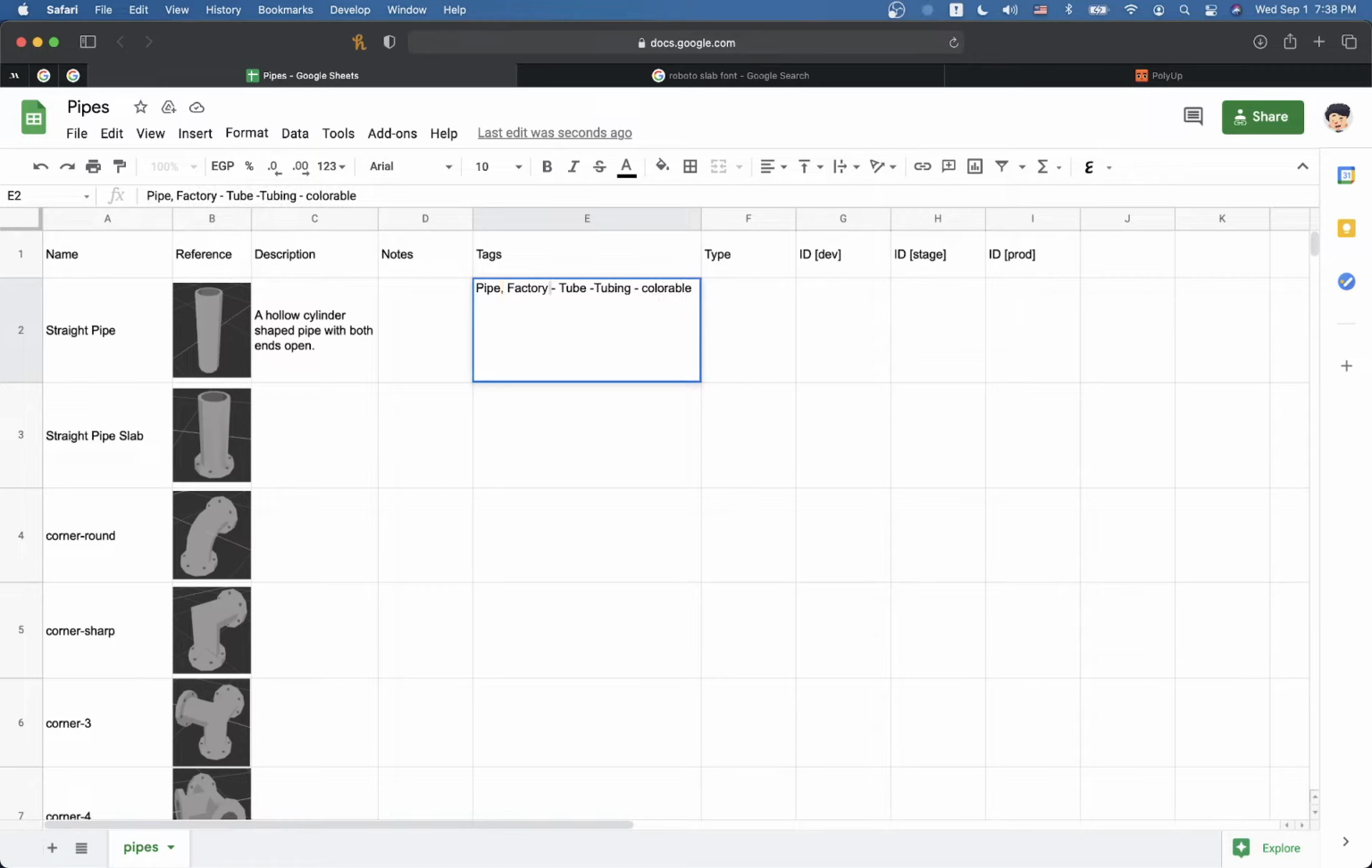commas. So comma. You can add space or no space. It's okay. So pipe, factory, tube link, colorable. So this is really great. Let's keep them lowercase. And we can add cylinder as well because it looks like a cylinder. We can add industrial, and we can think of other tags. The more tags we have, of course, they need to be meaningful tags, the better. And that's it.